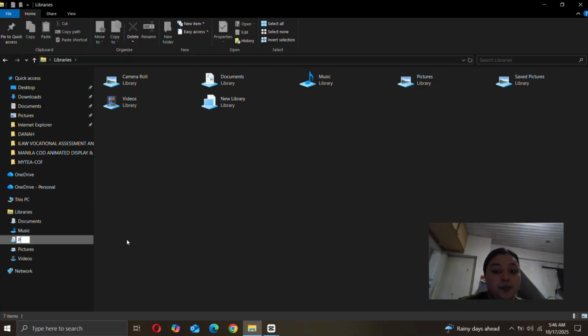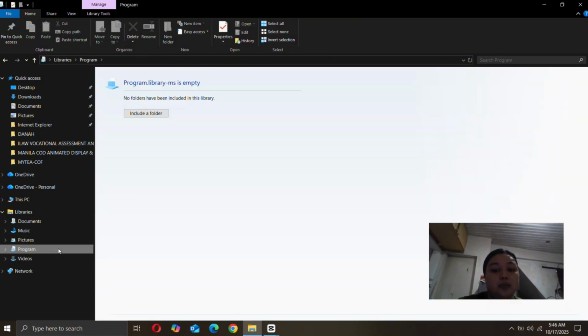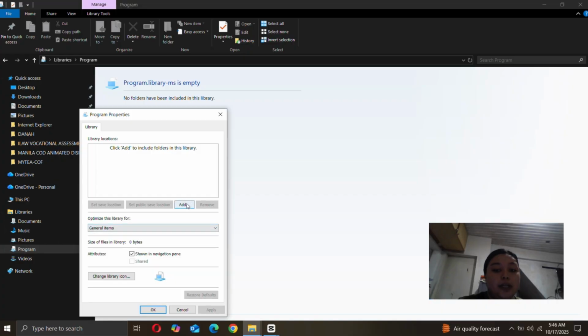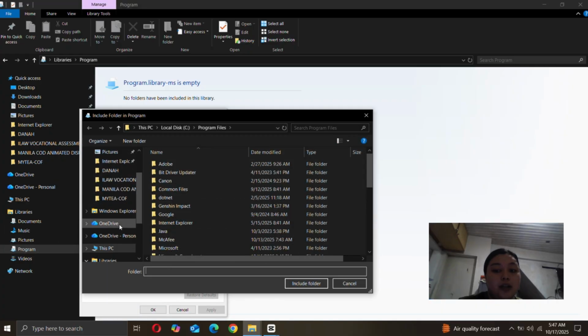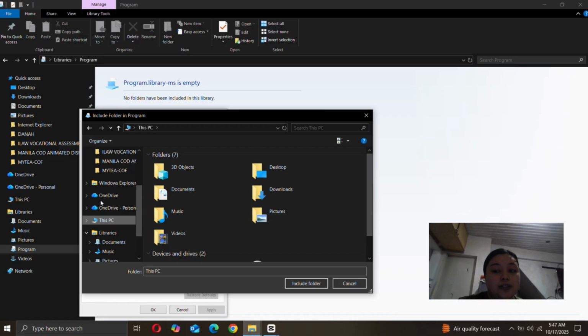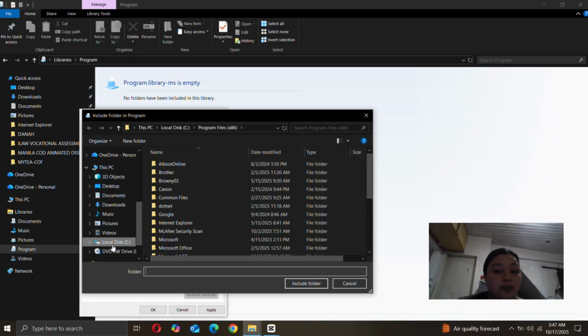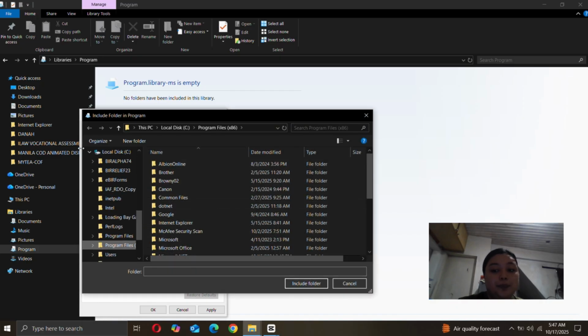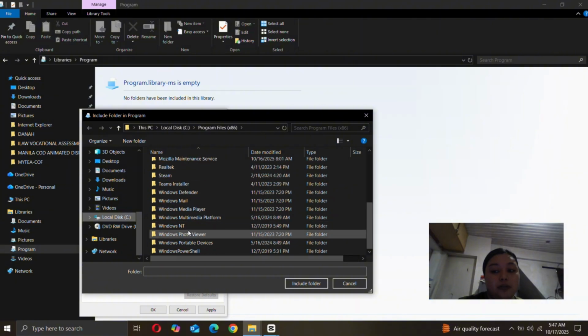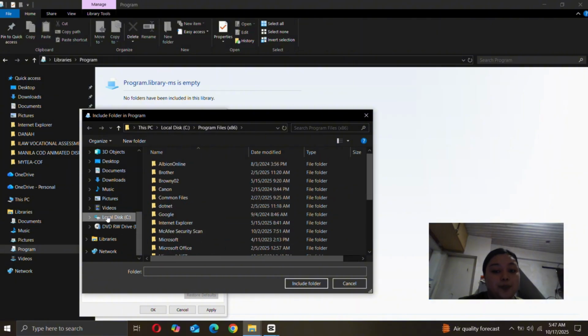Right-click Programs and click Properties. Click Add to add a new folder. Navigate to the C drive and click Program Files (x86). Click Include Folder. Then click Add to add a new folder. Navigate to the C drive and click Program Files.